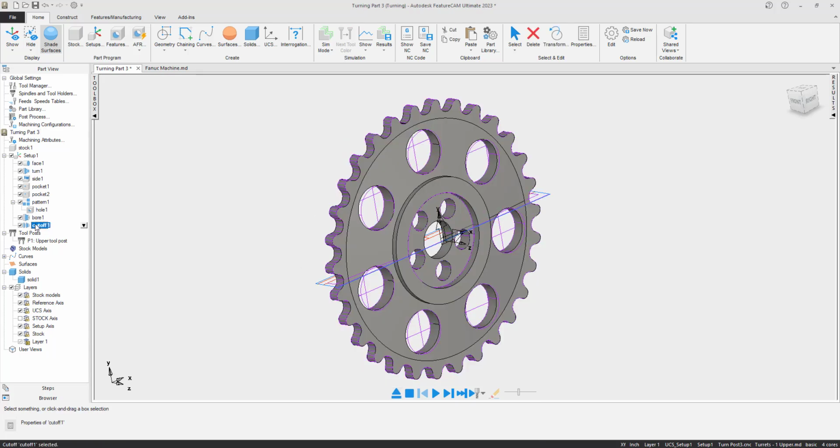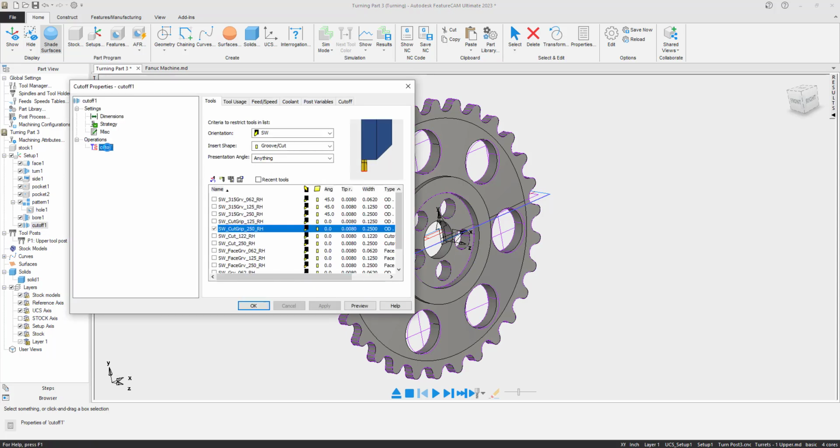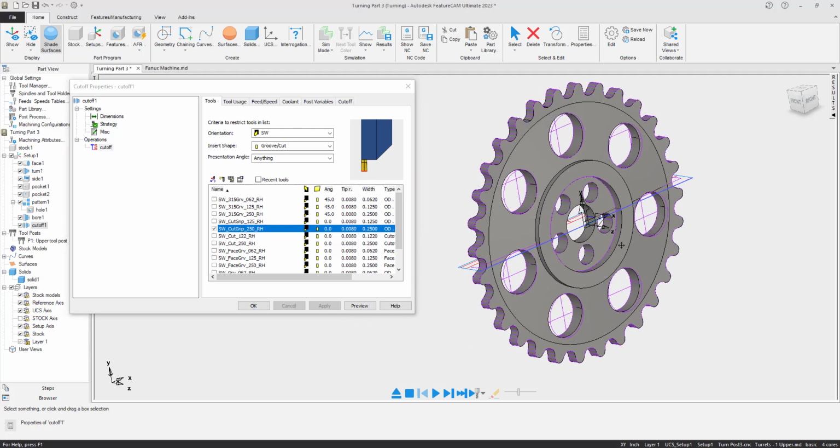I'm going to come back up to my cutoff. I'm going to go right click properties. I'm going to come up to the cutoff location. Now this tool is what it selected when we hit finish. Now keep in mind that is definitely not long enough for what we're needing to do.